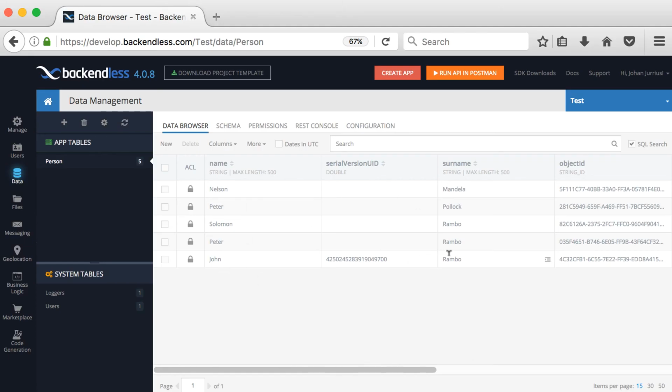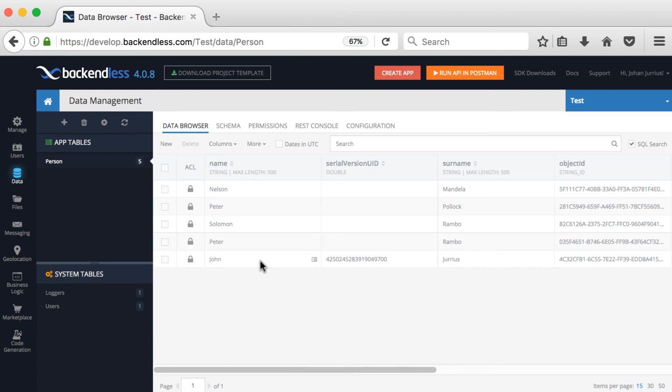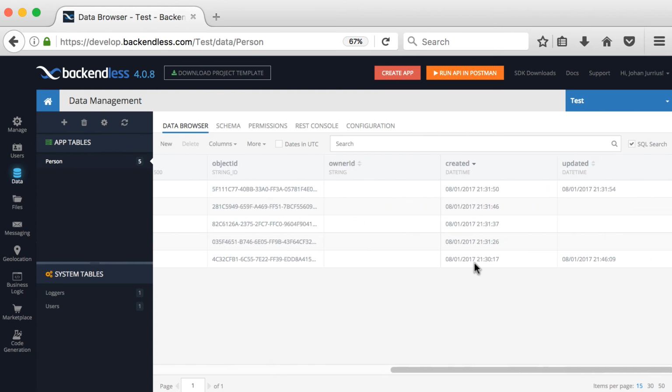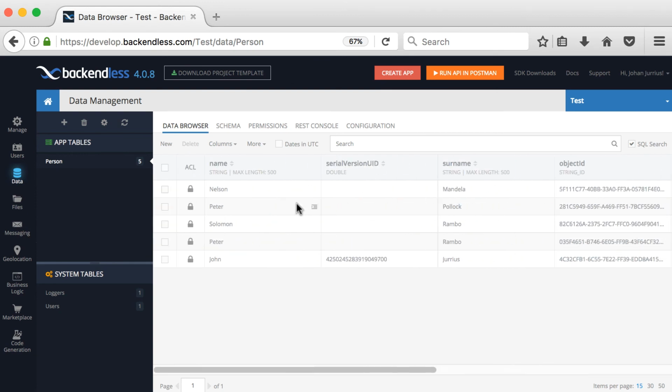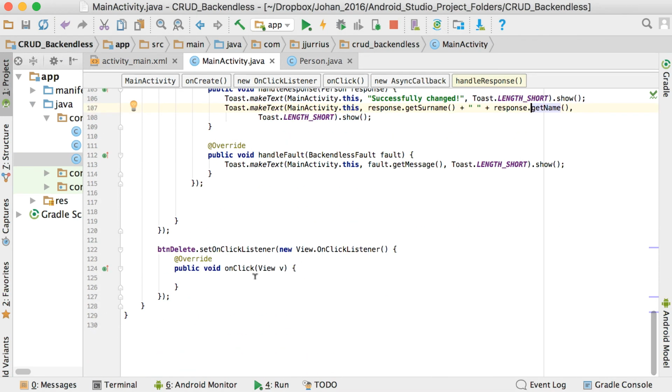Okay, so let's look at the data online. I've got John Rambo there. If I refresh now, John Rambo should become John Julius. So there should only be 2 Rambos. Let's refresh. There you can see John Julius with only 2 Rambos. And also you can see there the updated field. Right, so that is it for updating your data.